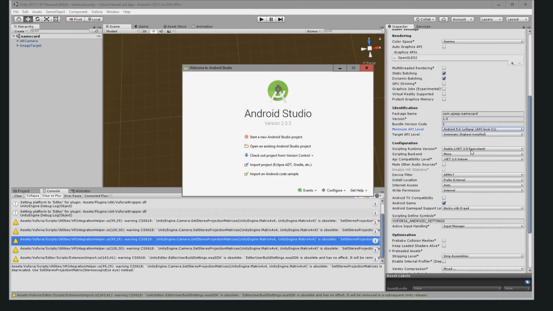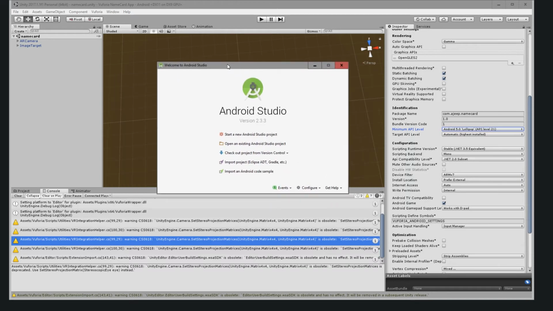Alright, so that's for Android Studio. So we have done Java installation. We have done the Android Studio installation that contained the Android SDK. And now we continue with a minor tweak that we need to do. Right, so we'll continue after this.